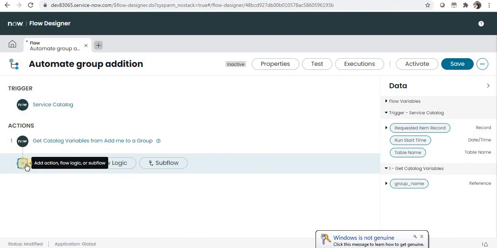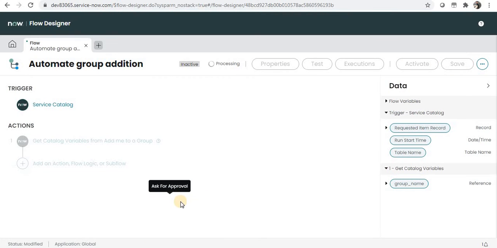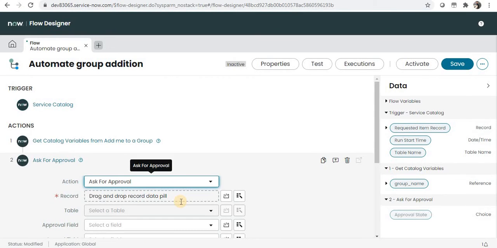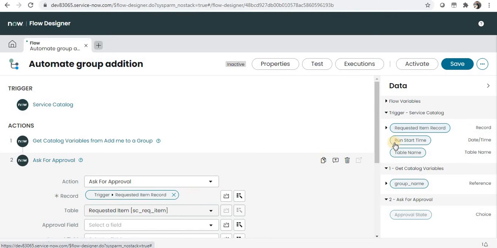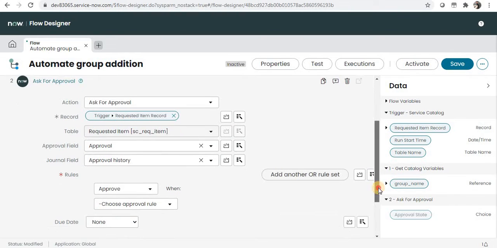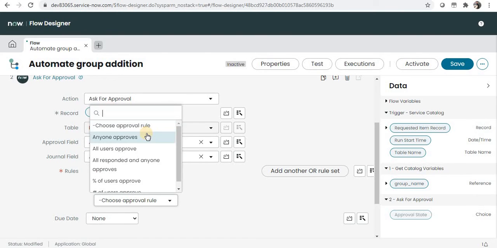In the second step, we have to send it for approval to the group manager. I'll go for Action again and search for approval. Now we will ask for approval from the group manager. First of all, it is asking for which record you have to create the approval. It will be the same requested item record, and some values are automatically populated, called table, approval field and journal field. And in the rules, we have to define to whom it should actually be sent.